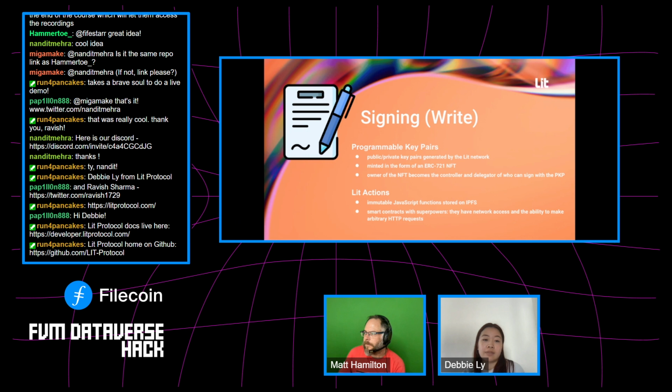And then we have Lit Actions, which are Lit's version of immutable JavaScript functions stored on IPFS. We can think of them as smart contracts with superpowers, where they have network access and the ability to make arbitrary HTTP requests. So when these two components come together, they have the power to facilitate complex condition-based automation.